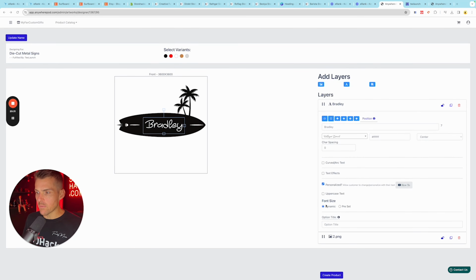Okay, so next we want to make sure it's dynamic. So dynamic means that the font is actually going to resize depending on the size of the actual name or the length of the name. So if it gets longer, it's going to fit in this space, which is really, really cool. So once you've done that, select your colors. I'm going to go all and then go create product.